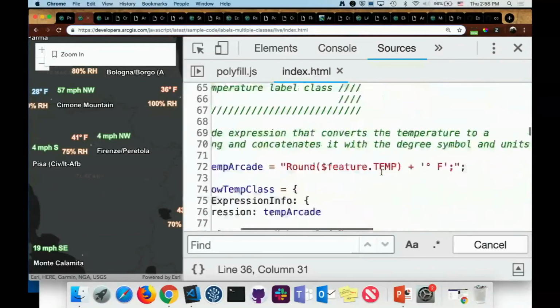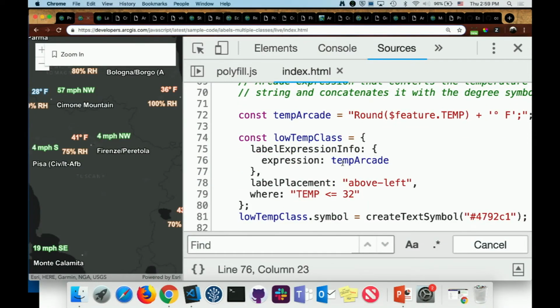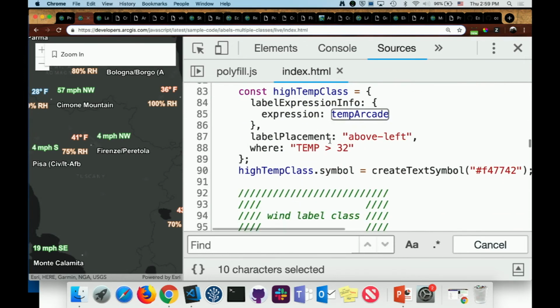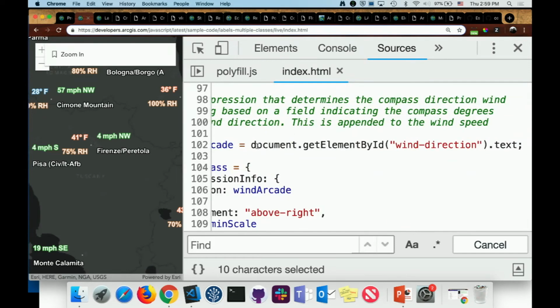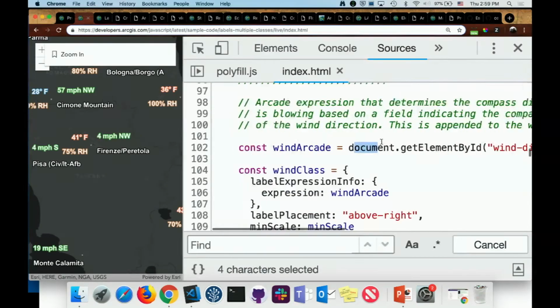So here's the temperature label class. You saw this already. It's just getting that string, passing it to your label expression info, and setting the symbol. Then we have wind direction. I'm getting this from a separate script tag because this one is more complicated.